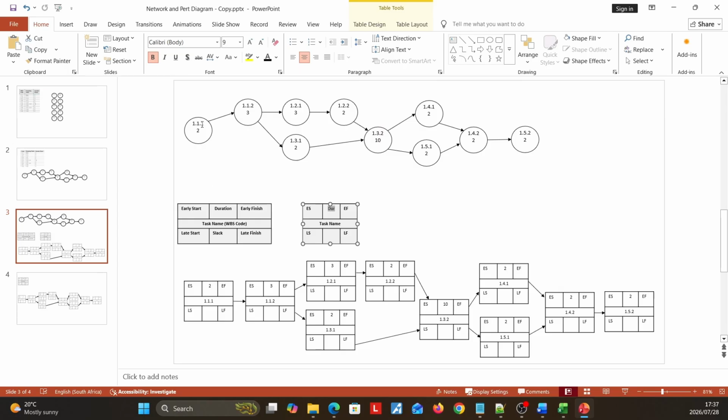I know 1.1.1 takes two days, and remember to put your task code over there in the center. I know the second one took 3 days. I know this one took 3 days. I know this one took 2 days. I know this one took 2 days. How do I know this? I know it from my network diagram, right? Up until the very last one, which is 1.5.2, which took 2 days.